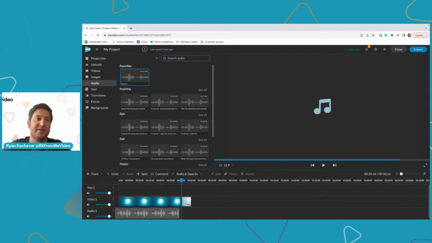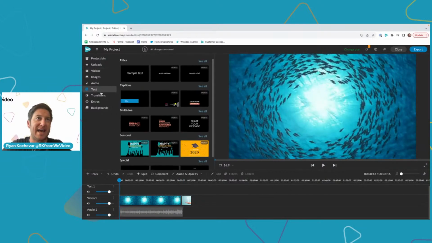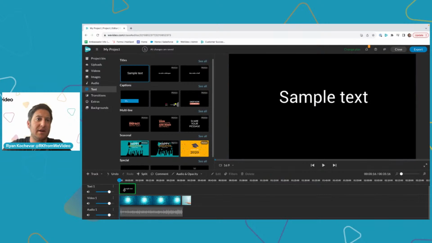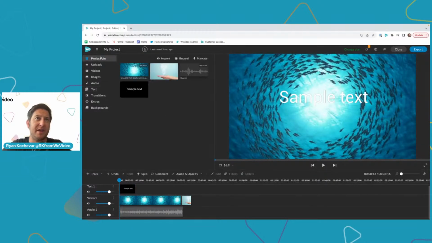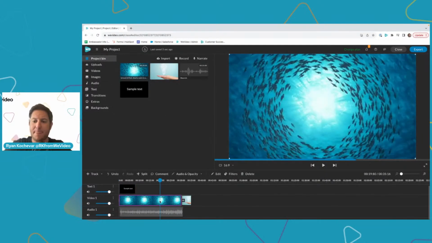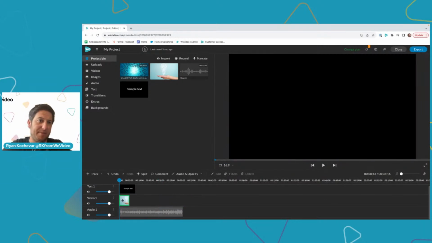You can drag your audio down. You can drag text. And this is all to show you that whatever you put here in terms of the media is going to appear in your project bin. Even if you delete it, it will appear in your project bin as well.